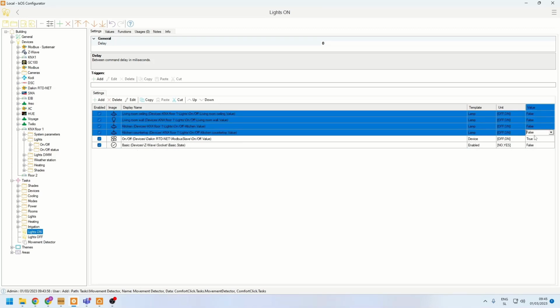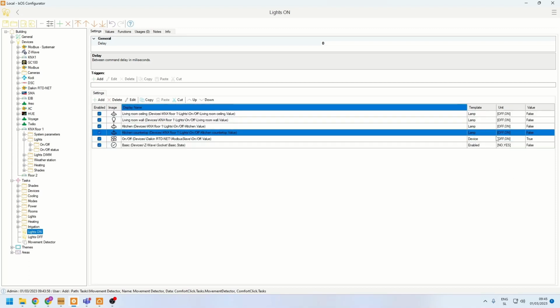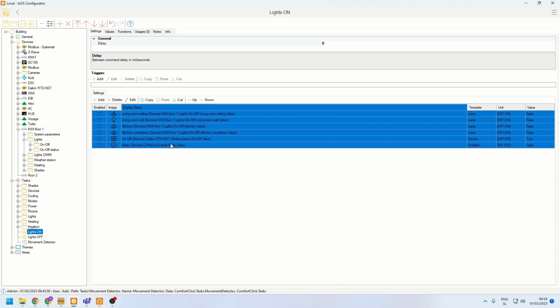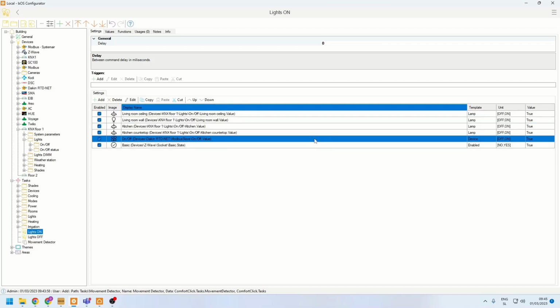So we need to check what we are doing with these specific devices, and you can see more or less we are turning these devices off. So what I'm going to do is select all the devices, right click, and set the value from false to true. Click OK. And now when the scene is triggered, all these devices are going to turn on. To create an opposite scene, it's even easier.